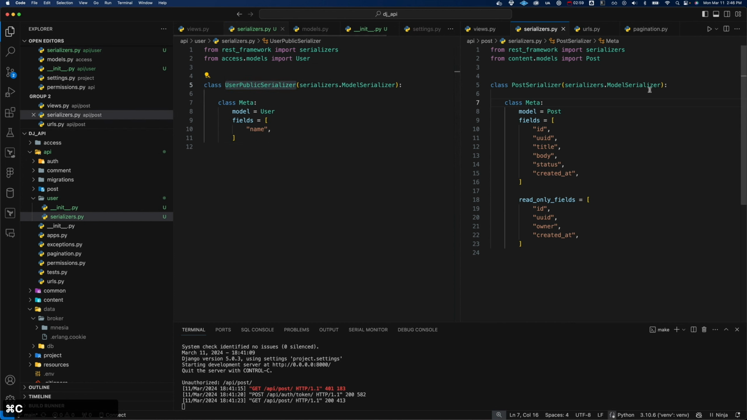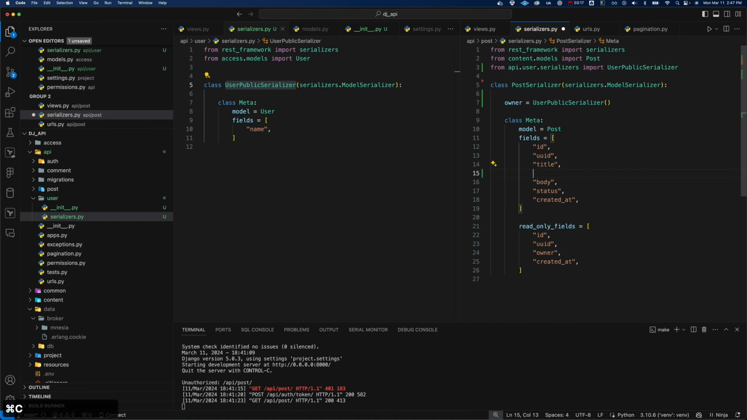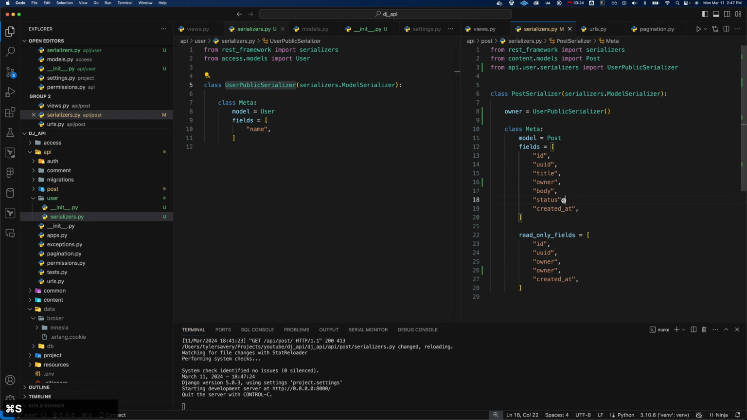Now what's cool is we can actually go to our post serializer and we can go owner equals, and we can use that UserPublicSerializer. Now we will have to import it. So from api.user.serializers, import UserPublicSerializer. And then we have to make sure we still have this down in here. And we also want to make it read-only, because the way we're setting the user is not based on user's input. It's based on who the requesting user who's logged in is.